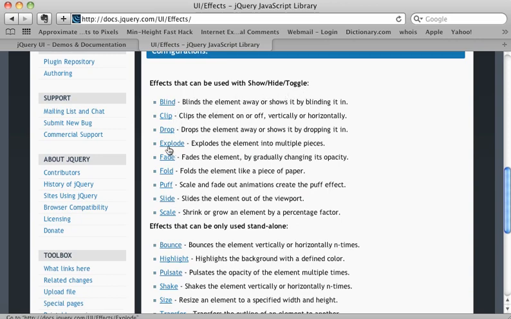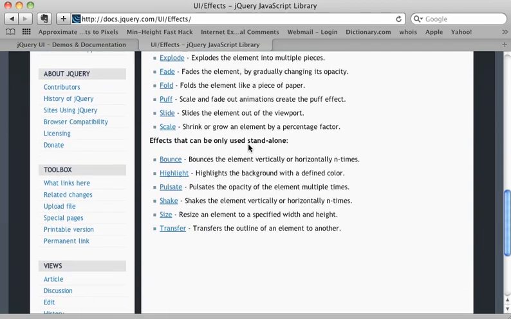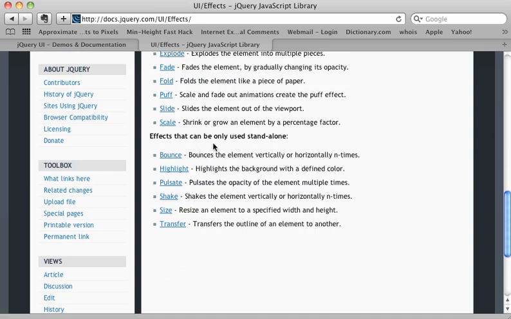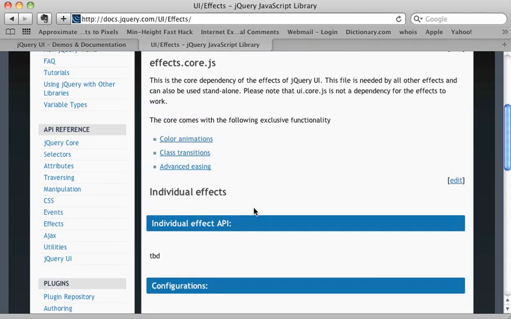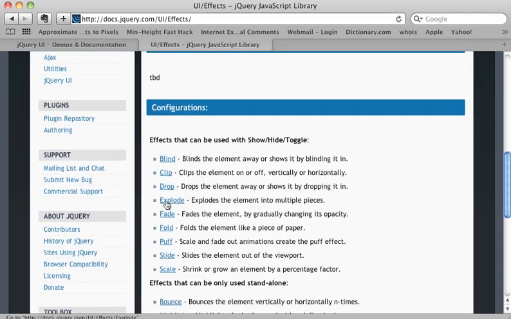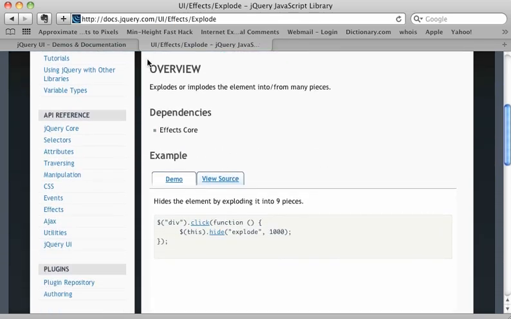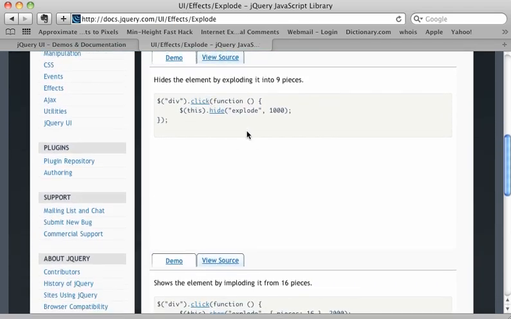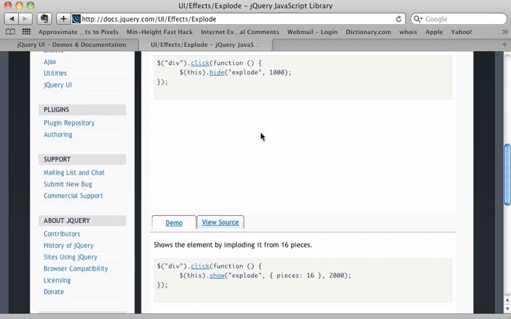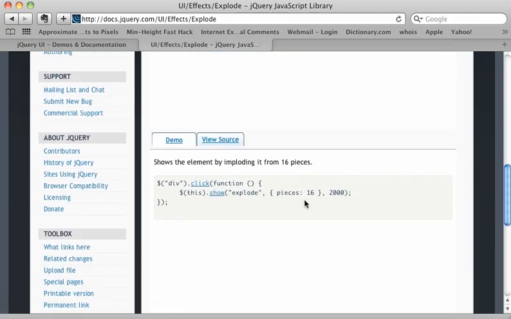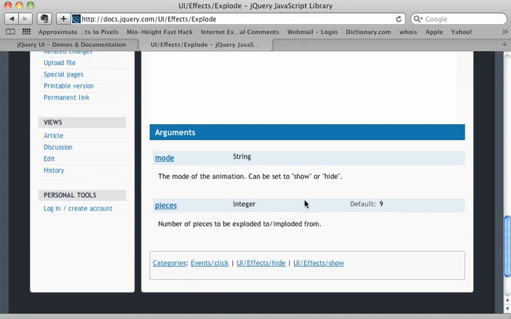So some of these, like we used explode, you can see that there's other ones that you might want to investigate and use, and then effects that can be only used standalone. So these are standalone ones like pulsate or shake or bounce or something like that. So this is a good resource too, and if you click and you want more information, like if I wanted more information about explode, I could click the link for explode, and it's going to go ahead and give you some information. In most situations it'll have a little demo of how you can use it, and it'll let you know any other attributes that you might be able to pass along to that specific effect.